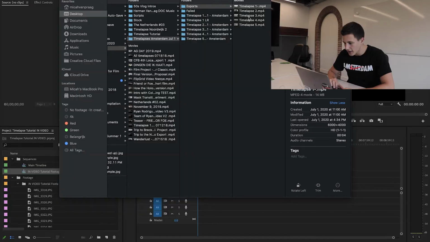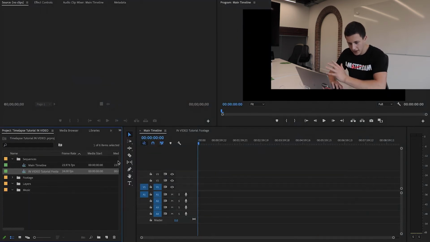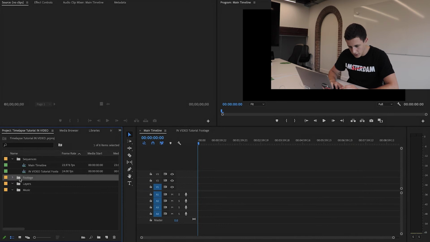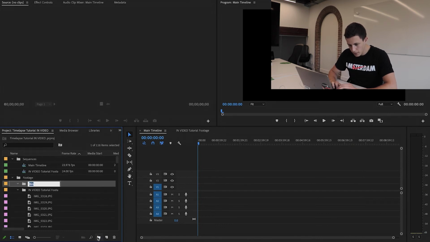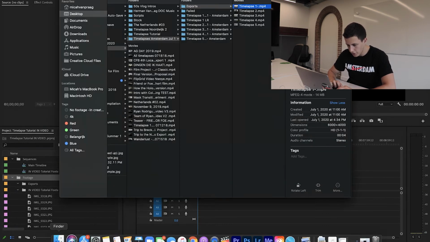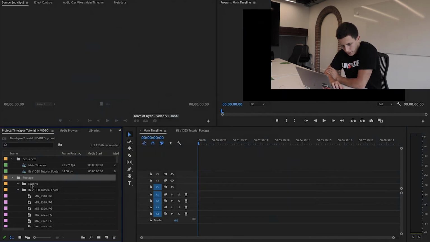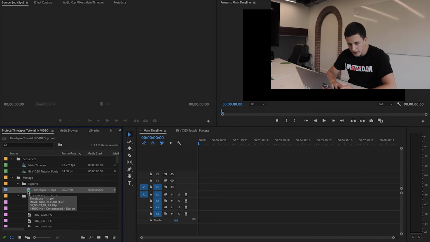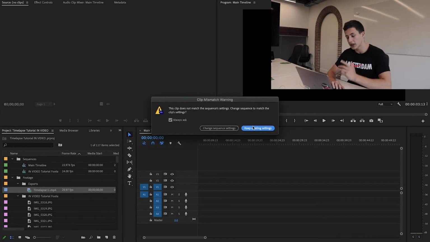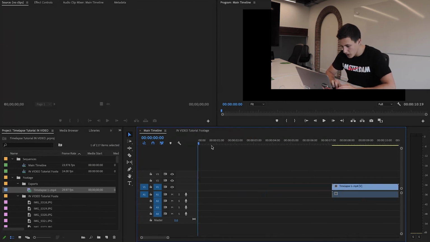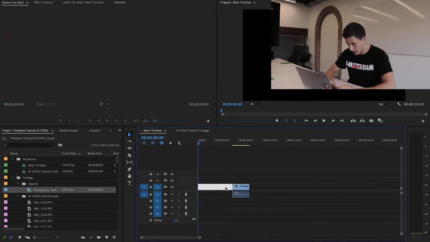And now we're gonna drag this exported time-lapse into our main timeline. So what I'm just gonna do is go to footage, create a new bin, I'm gonna do exports, go to Finder, grab this time-lapse, drag it into the bin. And now I'm gonna drag this time-lapse into the main timeline. Keep existing settings, and now as you can see, oh, that's way off.